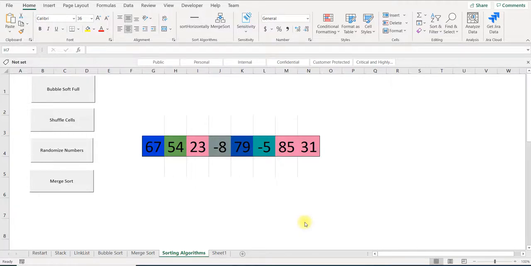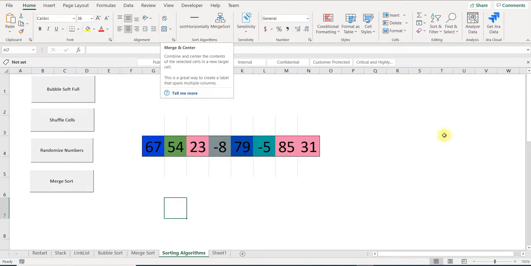Hello, today we will be learning about merge sort using Excel, of course. Before learning this topic, first we have to understand what is called merging, right? In Excel, we have a command, say merge and center.